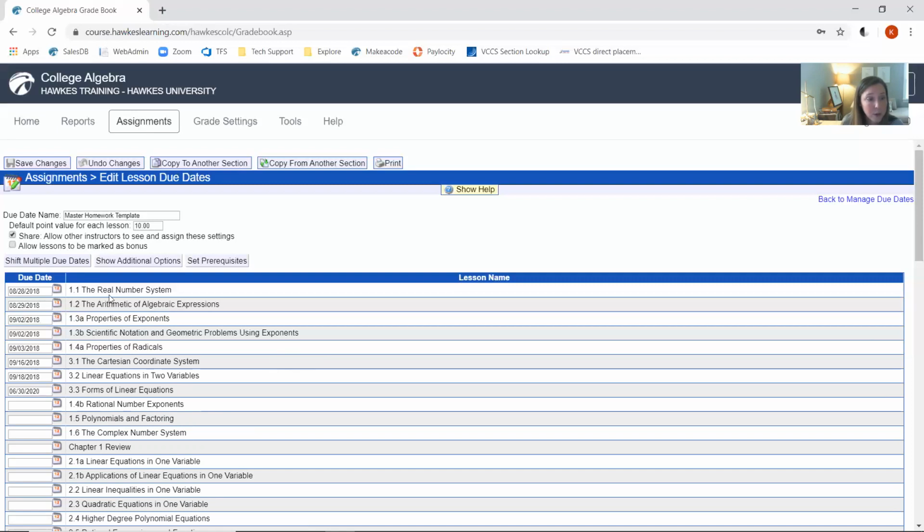So the main thing to know is that once you set up these due dates, they're not necessarily set in stone. You can make modifications for full sections at any point by coming back to this page, but it's really just that simple. You pick out the due dates and then save changes, and those assignments will show up on your students' to-do list.